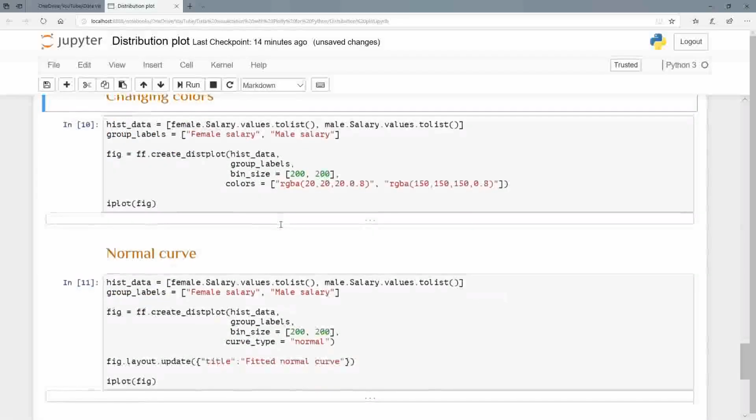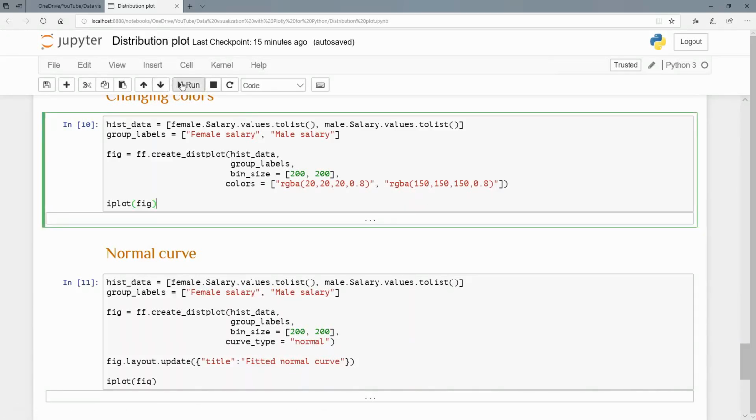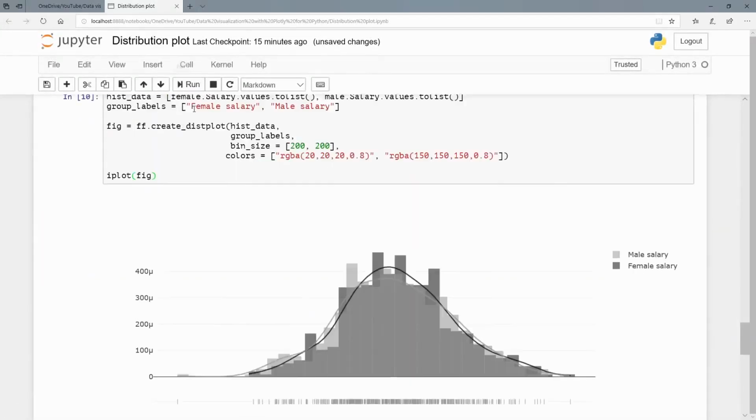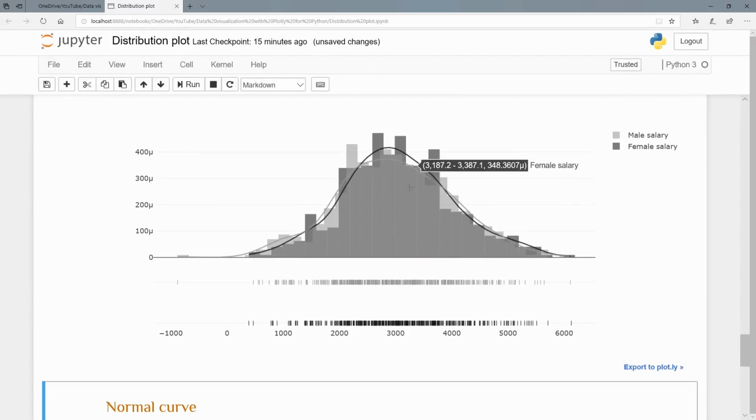So everything is exactly the same, but I'm going to bring in a new argument to create this plot here, and colors. I'm going to do an RGB with the opacity here, 0.8. You can see 20, 20, 20, so that's going to be a very dark gray, and 150, 150, 150, sort of a middle gray color. Let's run that and have a look, and there we go. You can see the light color for male, the darker color for female there, and because we set the opacity, you can actually see the one shine through the other.